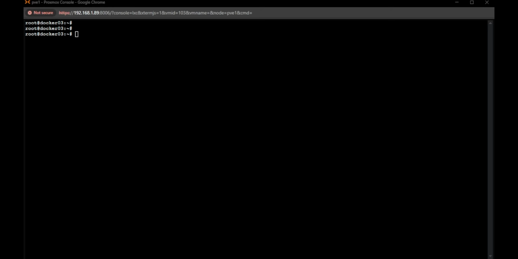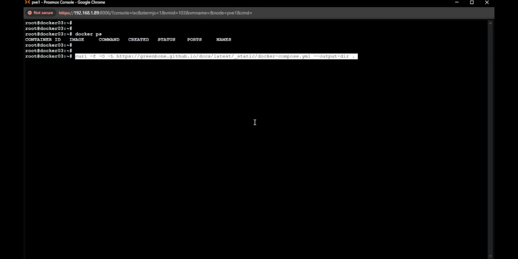But it's actually pretty simple. Basically, we already have Docker installed here, right? So we can just make sure, yep, we've got Docker installed. And essentially all we need to do is run this command. What it's going to do is download the Docker Compose YAML file. So we'll paste that in.